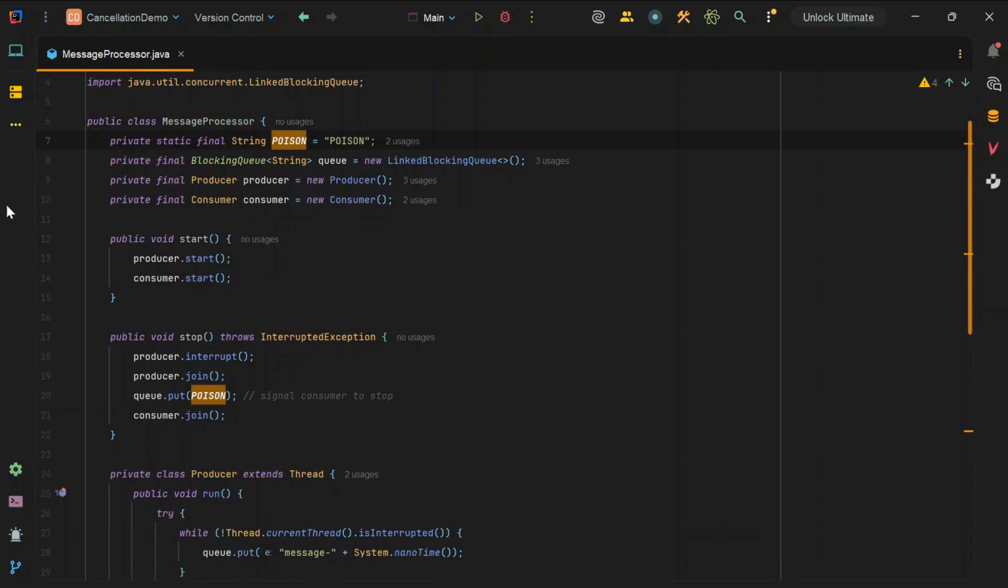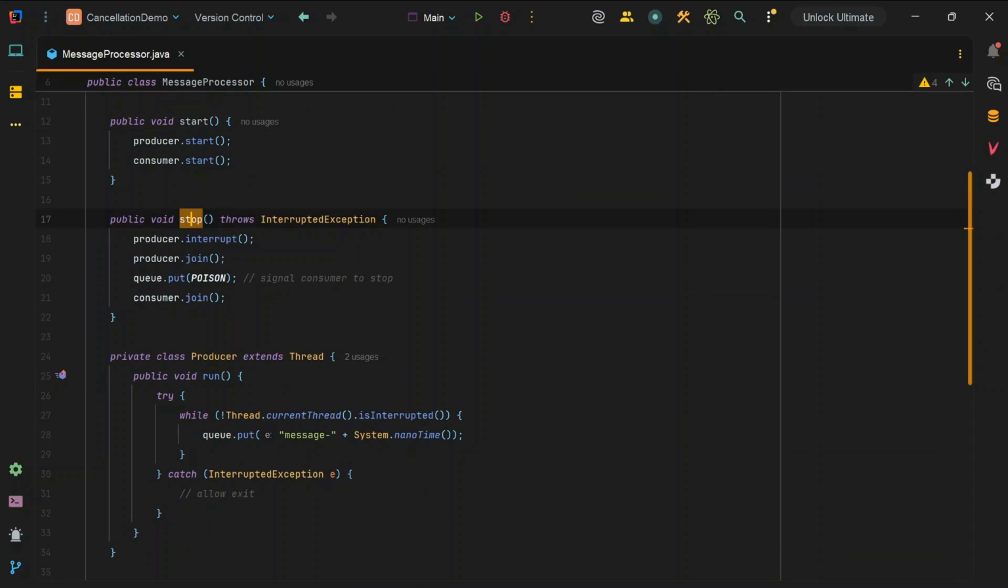So here we have a constant string poison. This acts as a special marker message to signal the consumer thread to stop gracefully. With the start method, we start both threads, producer and consumer. The start method for each thread internally calls the run method asynchronously, and when we stop the producer thread, it's interrupted, requesting the producer thread to stop.